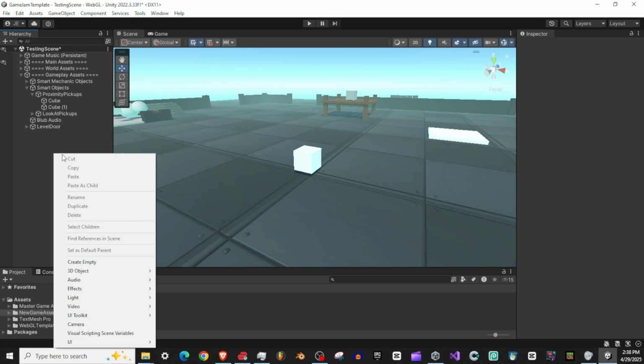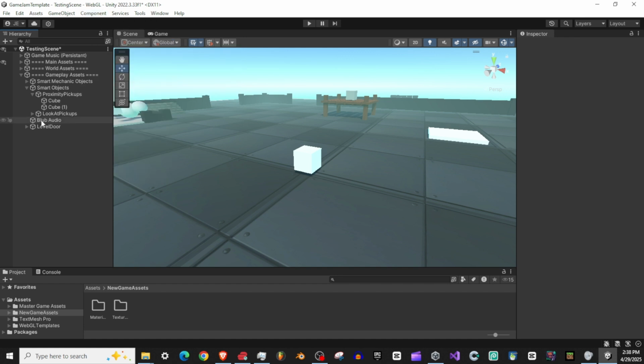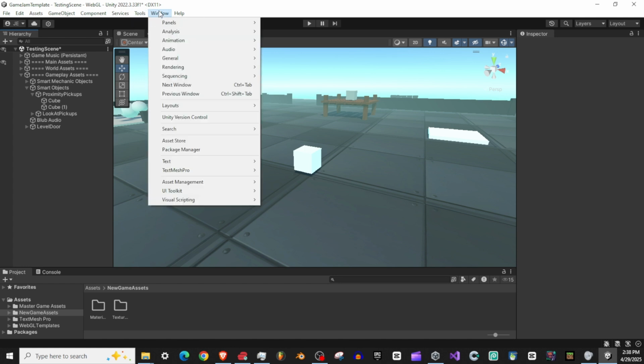Components, same things. I can create it out here. Notice effects are right here. Under components, we also have effects right here. And you can basically access all this stuff in here as well just by right clicking. Then you have services. This is for tools. This is more advanced stuff. And then you have tools right next to it. And then you have window.